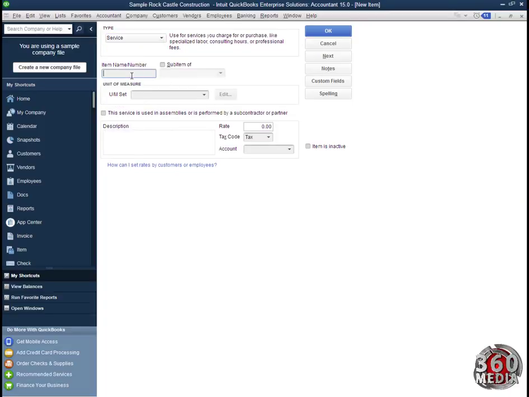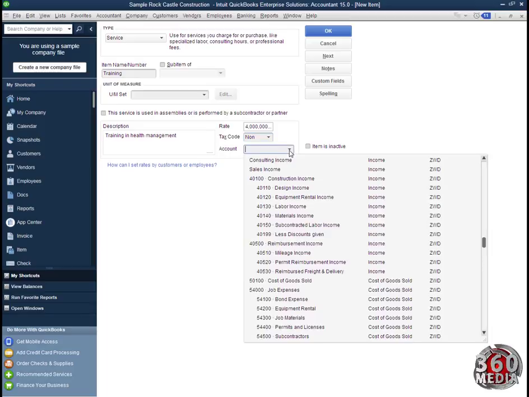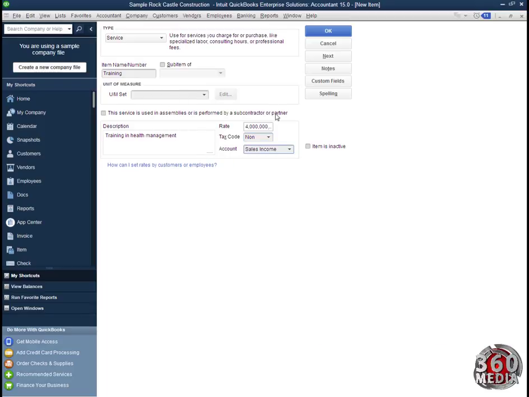I click on it. I have to put the name of the item. I'll call it training. Here I can put the unit of measure. Here I put the description of the service. Here I put the rate at which we're charging the training, or at which we're being paid. I'll put 4 million. Tax, I'll put non-taxable, and here I choose the account. Here is where you determine whether this training is an income or an expense. I'll choose the sales income, so all the money that comes from this training will be tracked from the sales income account. So I click OK to save.